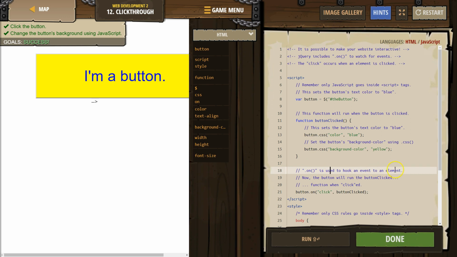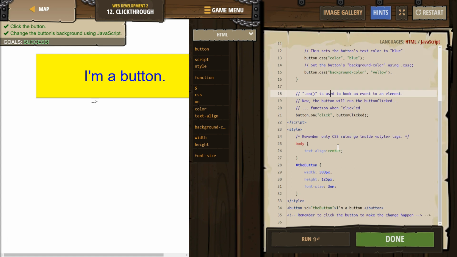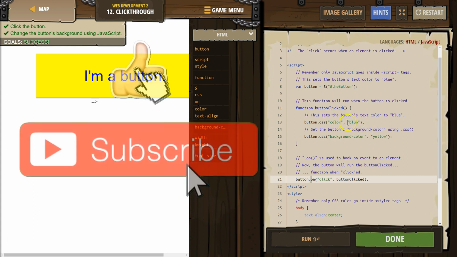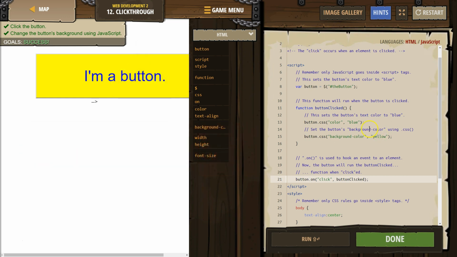Dot on is used to hook an event to an element. That's super cool. And this is where that element's hooked. Button dot on click, run button clicked. So this is where we're telling the button, hey, when your button on is the function, and we're telling it what? On click, what are you going to run? Function click. So when we click it, it looks for this function, on click, drops down, turns the color of the text blue and the background yellow. Awesome. Let's keep going.